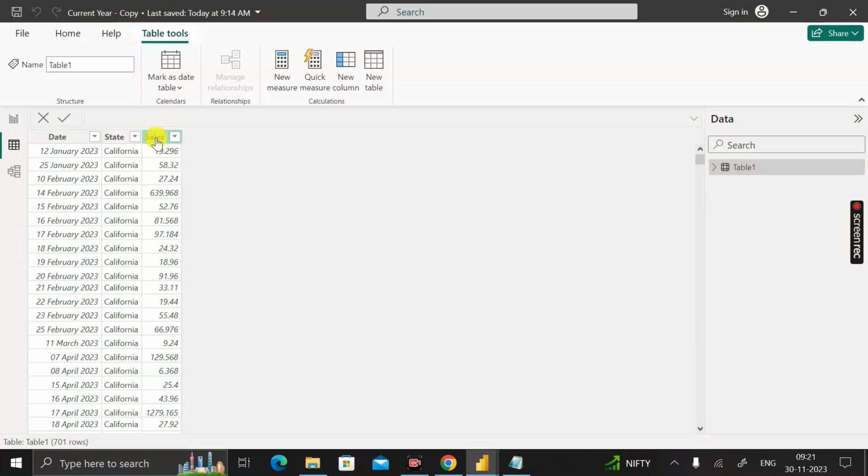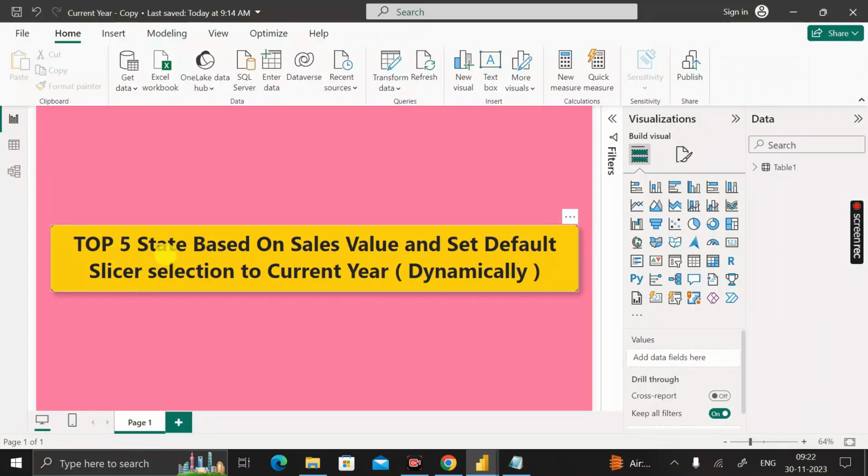So this is the sales amount that has been sold in different states on different dates. This date column contains the data from 2021 to today's date. It means today is the 30th November 2023. So based on these 3 columns we have to find out the top 5 states based on the sales value. And the next question is that you have to set the default slicer selection to the current year, and that should be dynamic.